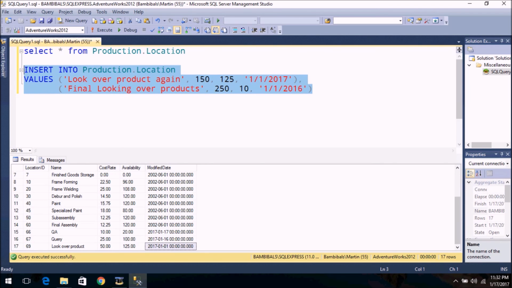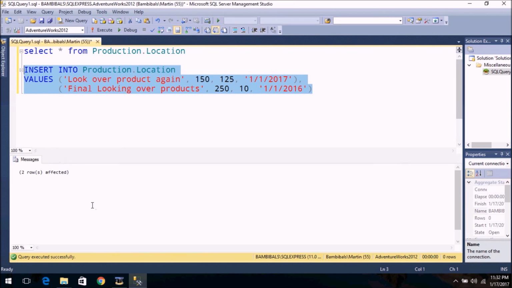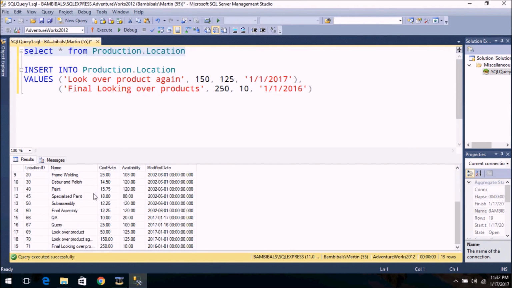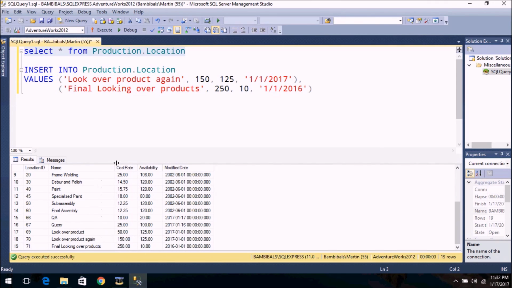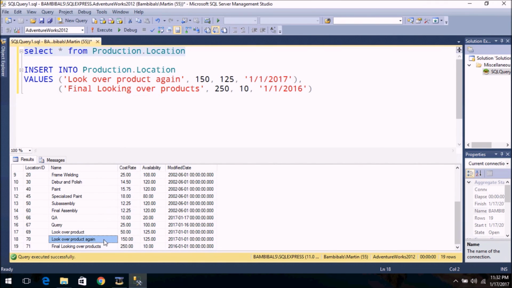So now, when we run this, you're going to see a different message here on the bottom. Now you see 2 records affected. So now when we go back here, we see not only did we insert Look Over Product again, but we also inserted Final Look Over Product. So that is how you insert data into SQL Server.